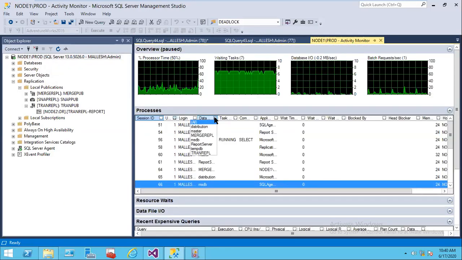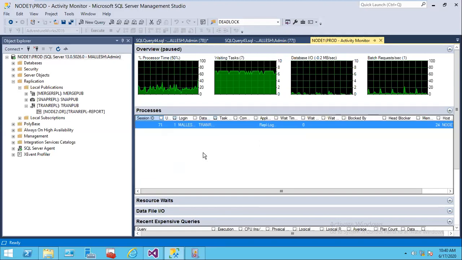Here we can see the database name. Okay, here we can see that the log reader agent is the only one running. If multiple agents are running on this database for any reason, then we have to find the session ID for that particular agent, and we have to kill that SPID.